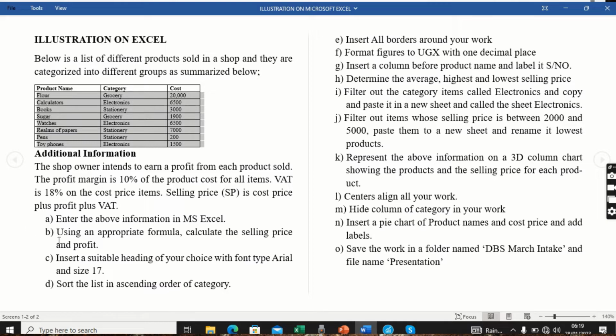Then we go to B, where they are telling us to use an appropriate formula to calculate the selling price and the profit. So from here you realize we are supposed to calculate the selling price, the profit margin, the profit.